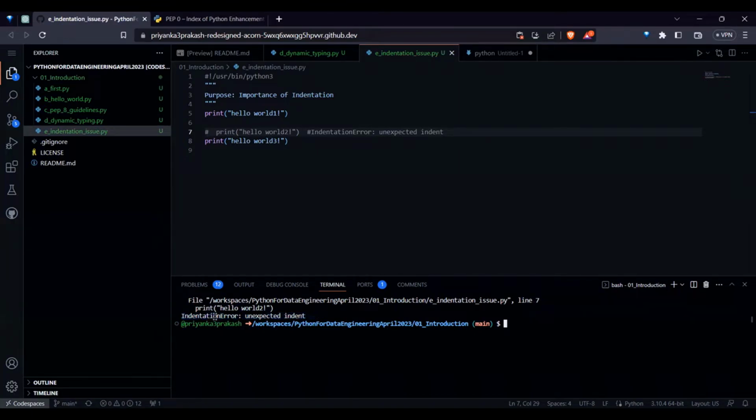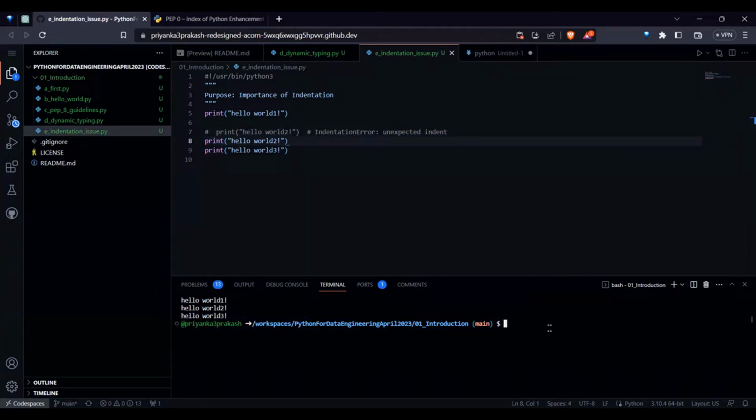So anytime an error comes, two things will come: the error classification and the error message. Here the error classification is about indentation, and the error message is unexpected indent. It is saying, hey, I unnecessarily got an indentation. If you remove this indentation, then it is going to work. As I didn't do it, it didn't work. Here a white space unnecessarily came, right? This is quite understandable.